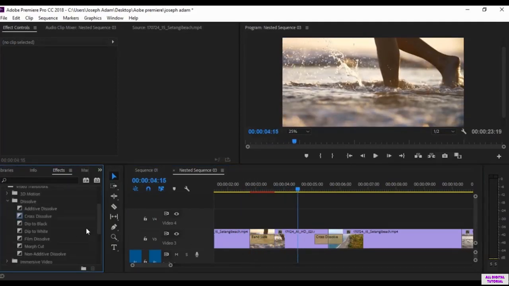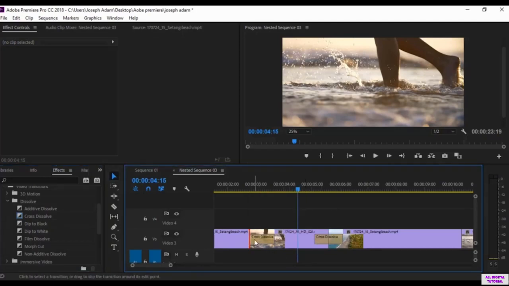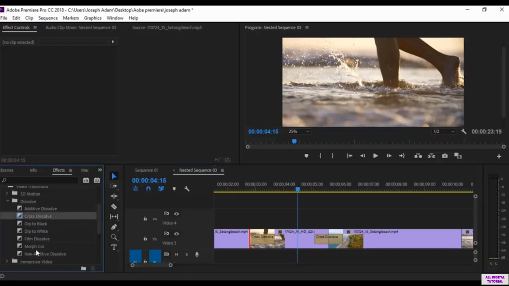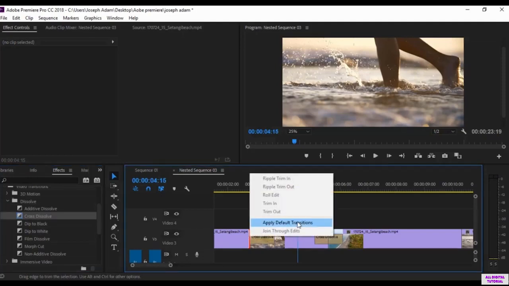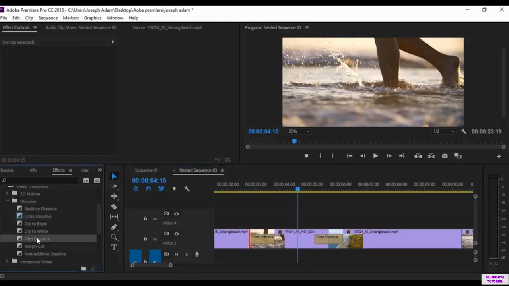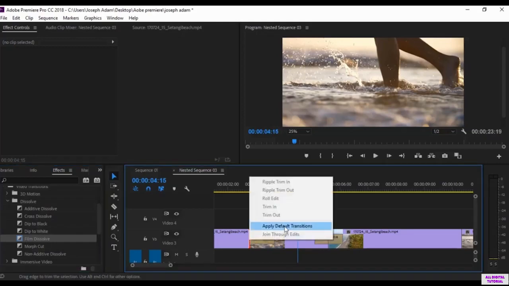And this is the default effect, the one with the blue symbol. Cross dissolve. When I apply the default transition, this effect gets applied. So if I want to change the default effect, this one right here, right click, all you have to do is to select the effect, then right click and select set selected as default transition. And as you see, it has a blue symbol, which means it's the default effect.